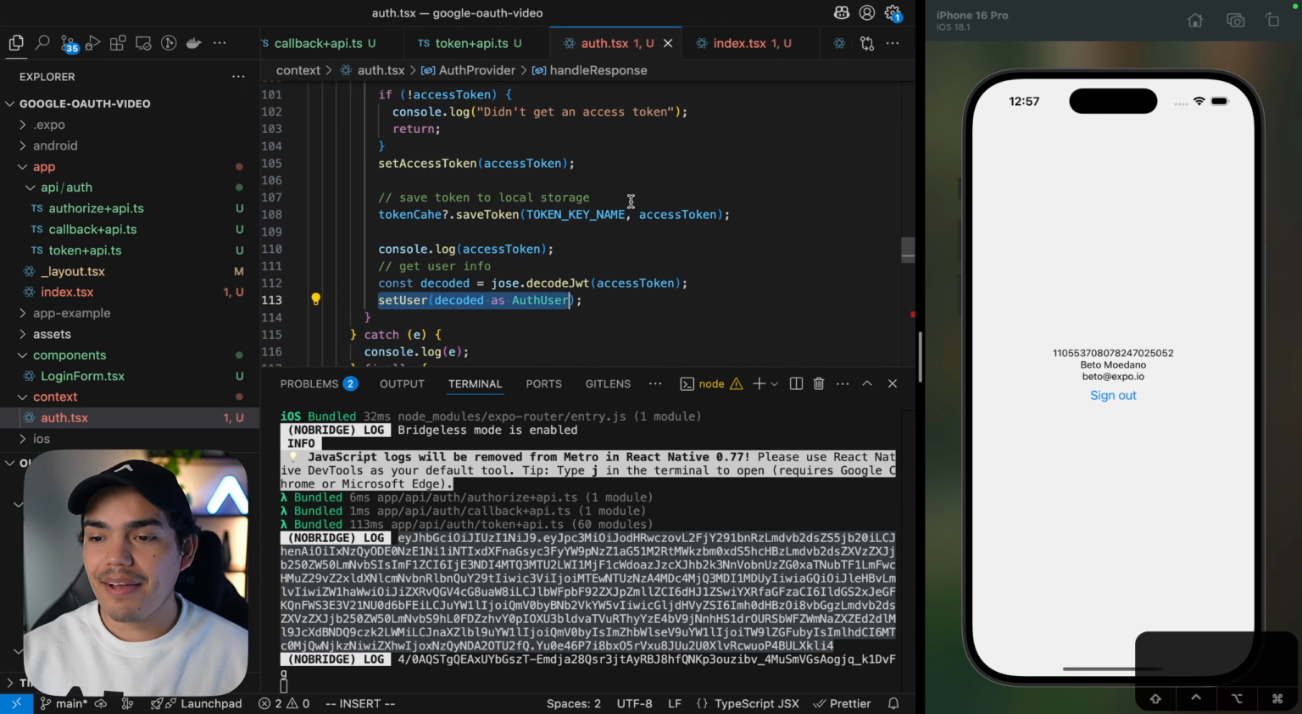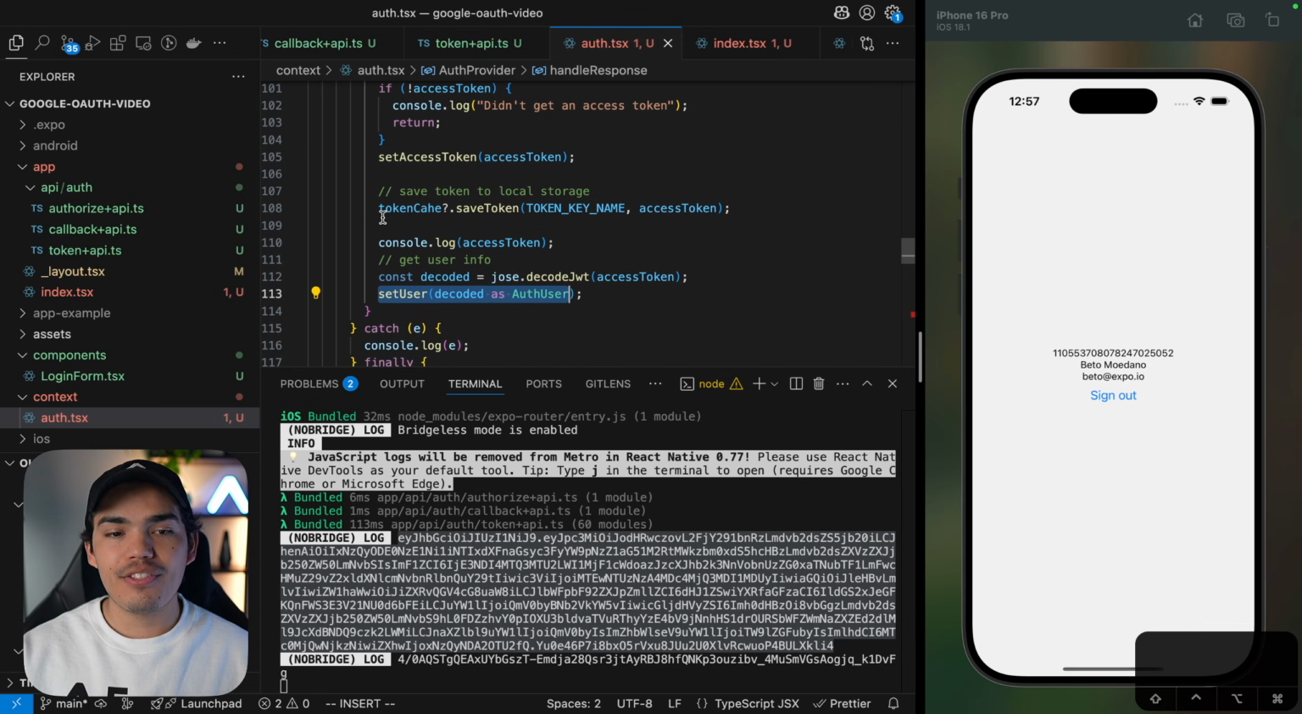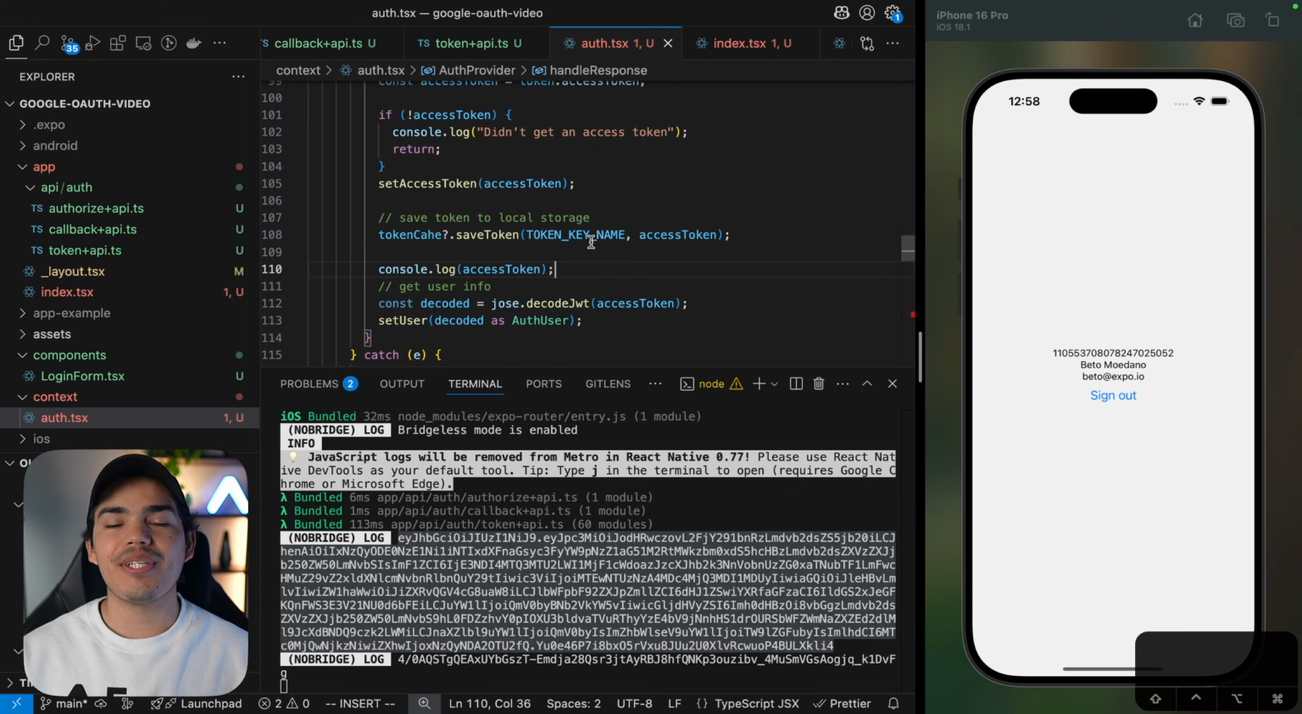So at this point, guys, we have the user info and we are even storing the token in the cache. So we should be able to restore the session using the same token. Now, before we work on restoring the session, let's actually implement the web version of this.